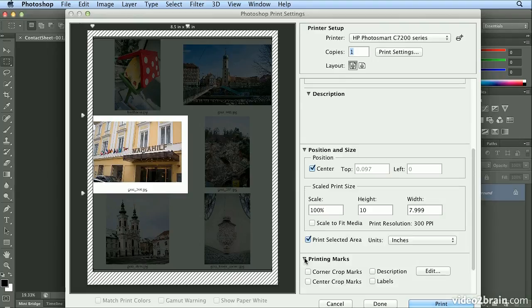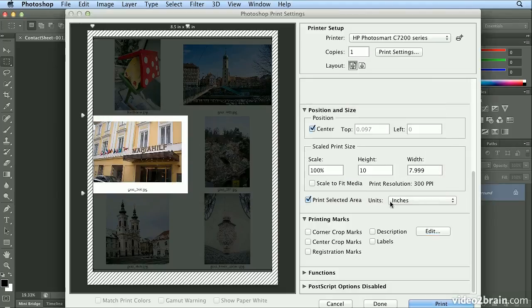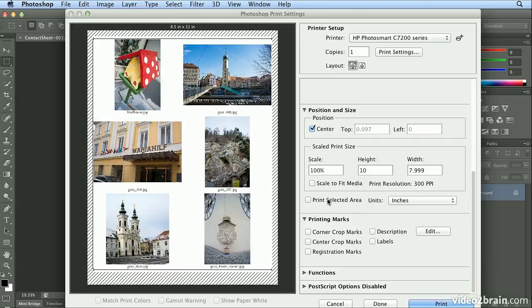You could add printer's marks like crop marks, a description if there is one included in the file. I could even edit this information and add my own description directly from the print dialog. I'll hit Cancel. That's mostly used in the high-end print world. And if it was an individual photo, not a contact sheet like this, I could use labels. I'll turn off Print Selected Area, but if you turn on labels, it would be the file name.